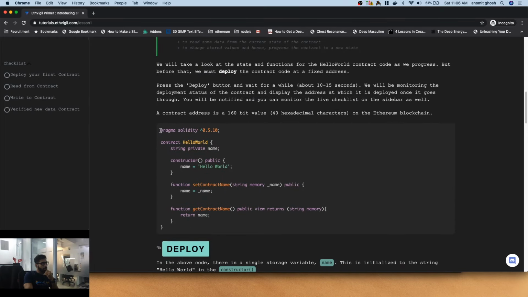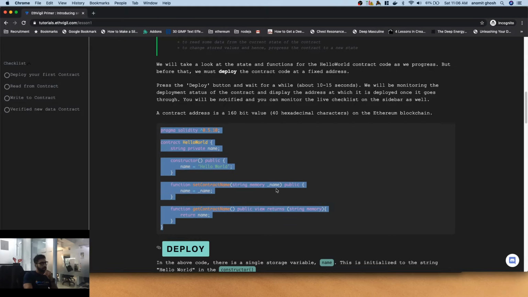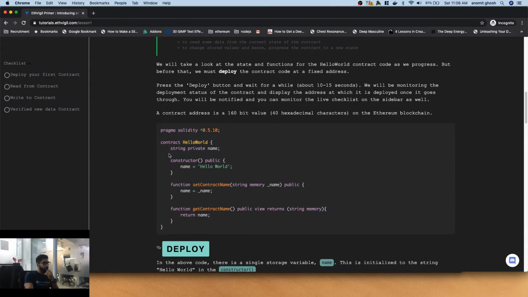So here I'm looking at a very simple code for a smart contract in a language known as Solidity. And quickly, if you can see over here, this is pretty similar to how you will see it in C++ or Java, where the string variable is declared to be private in a contract known as HelloWorld, and the constructor is of course the one that is called the very first time the contract is instantiated. It sets the private name to a value of HelloWorld.